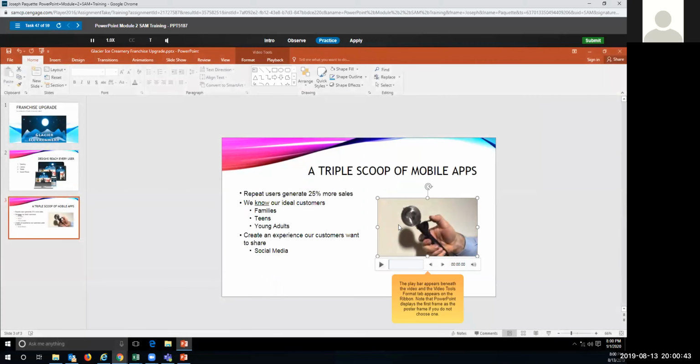Select the video. The play bar appears beneath the video and the Video Tools Format tab appears on the ribbon. Note that PowerPoint displays the first frame as the poster frame if you do not choose one. In the slide pane, position the pointer on top of the video play bar so that a screen tip appears for 0001.21, and then click. This is the frame you will use for the new video poster frame.